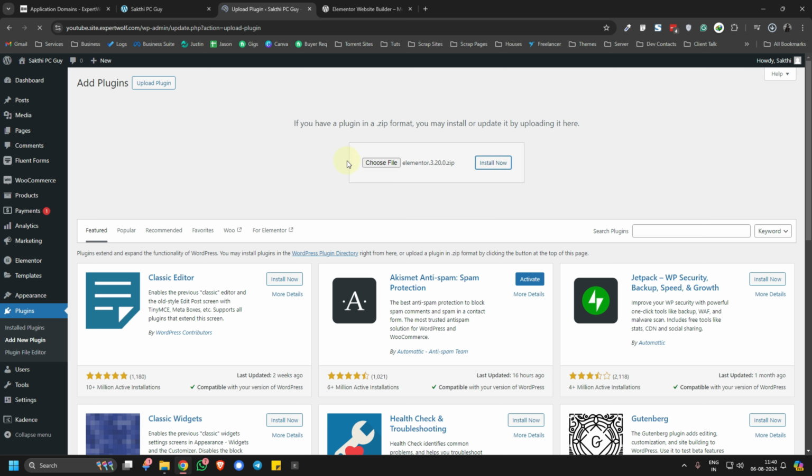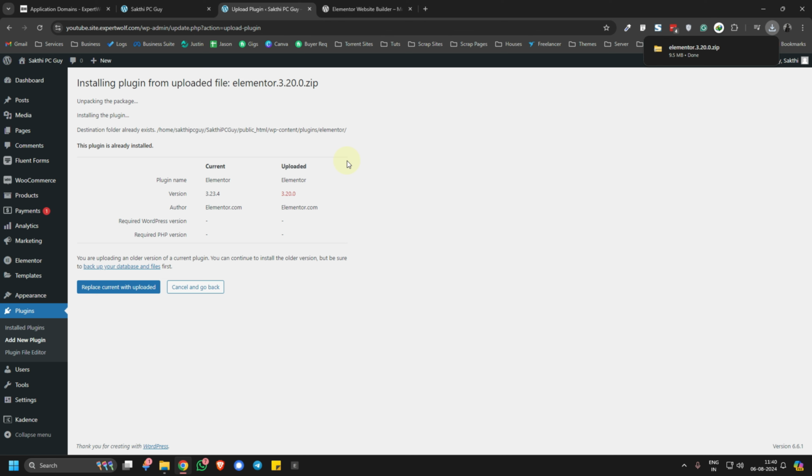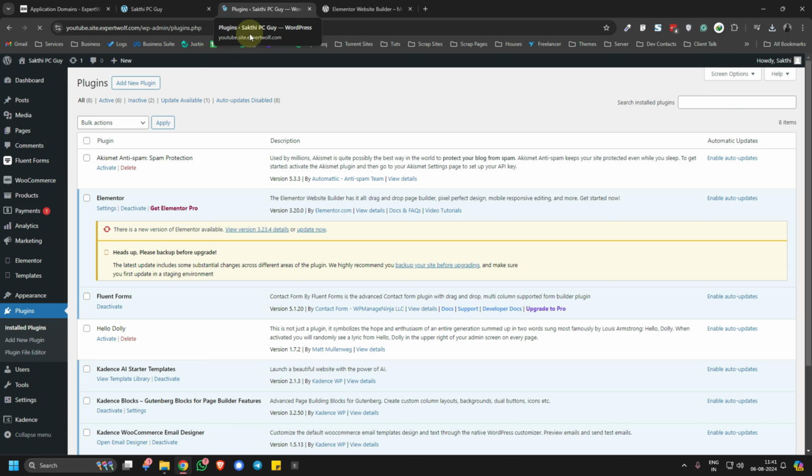The plugin file gets uploaded to the hosting server and it's going to replace the latest version of your Elementor. Here I can see this is my current version and this is the uploaded version. I'm okay with it. I'm going to just click on Replace current with uploaded. Now it's got replaced. I'm going to the plugin page. Here you can now see the version got replaced with the older version.